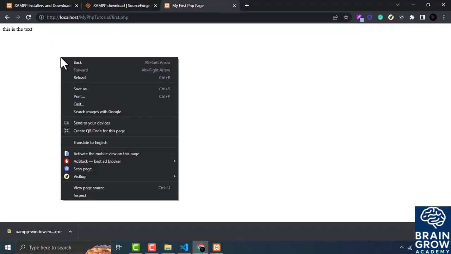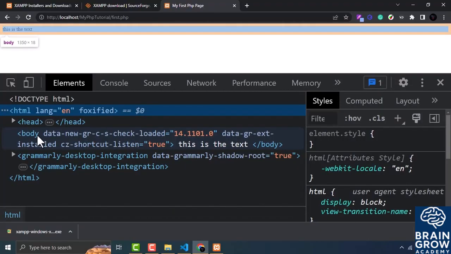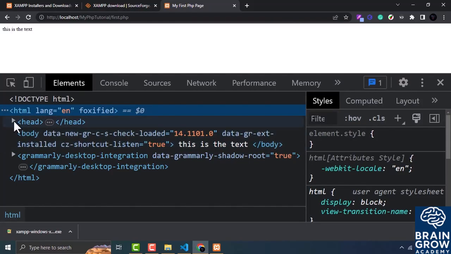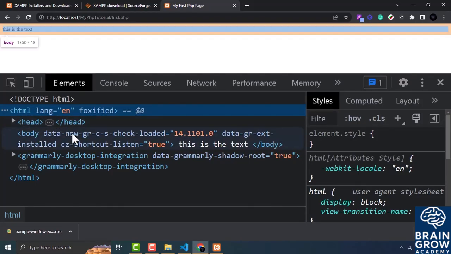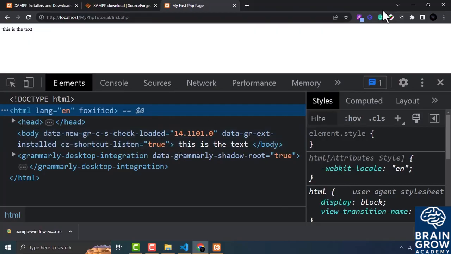I'm gonna go back to my browser and refresh the page. As you can see, this is the text. That means our code is successfully running. And if I inspect the page, as you can see, this is our HTML file, this is our head, this is our body. Don't worry about this code that is injected here; it is injected by the extensions that I have installed.